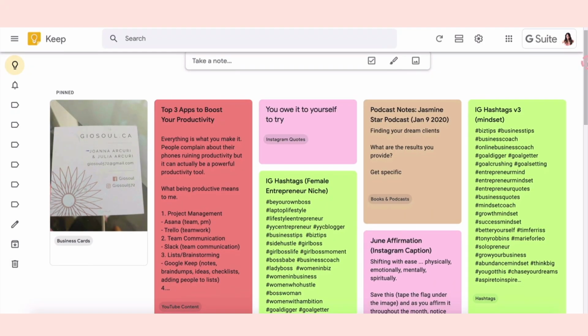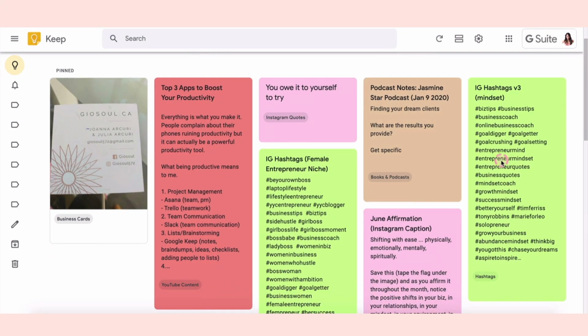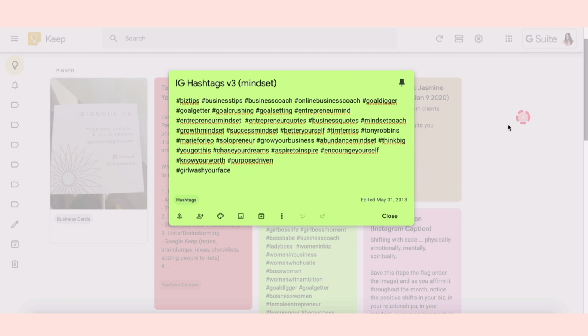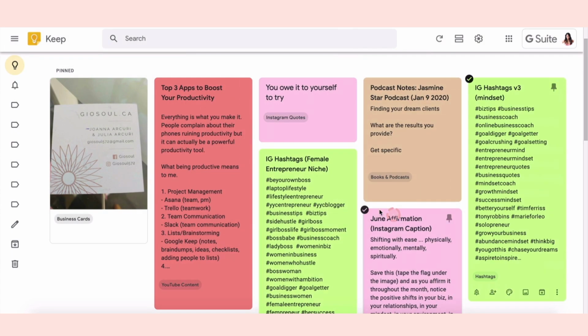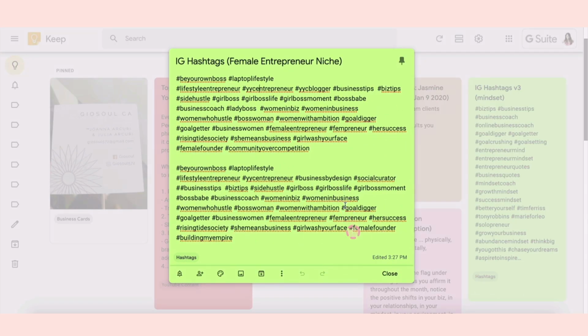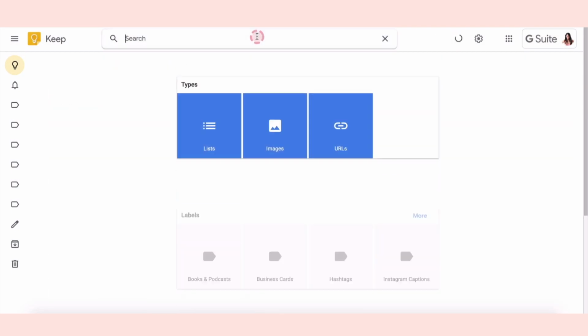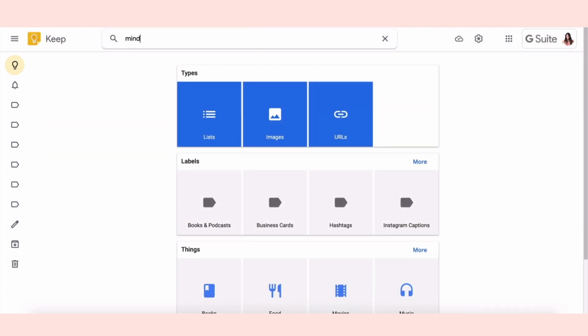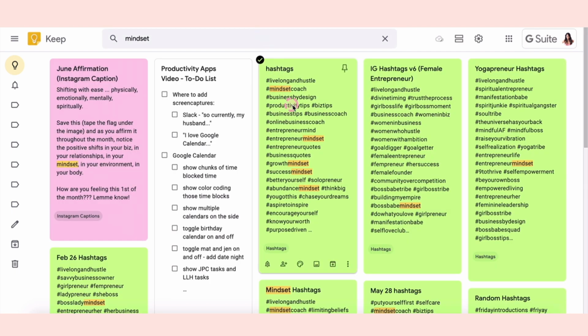Let's say you want to store groups of hashtags that you want to use in your Instagram posts. I will create a different note for different types or categories of my groups of hashtags. All I have to do is pull up Keep and type in what I'm searching for. So if I'm doing a mindset post, I'll type in mindset, and up pop my hashtags. I'll just copy them directly and put that into my post.